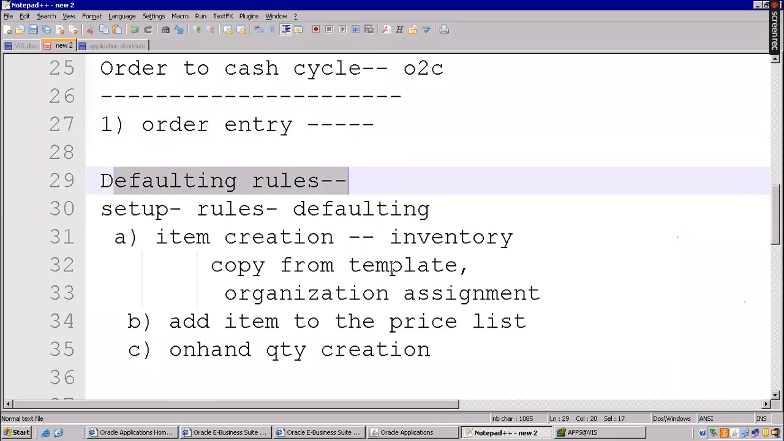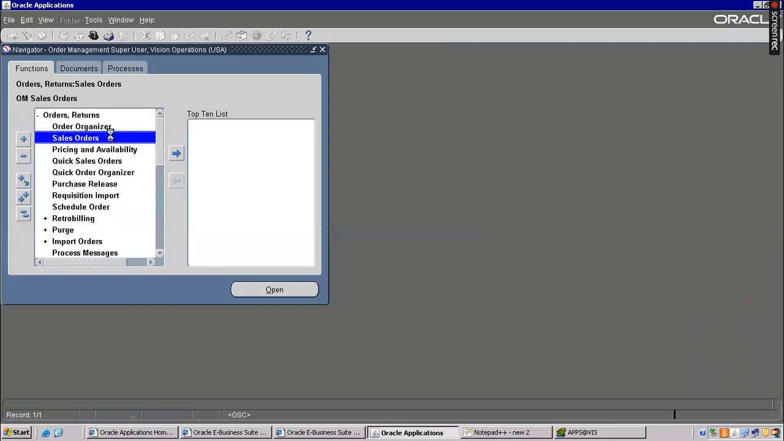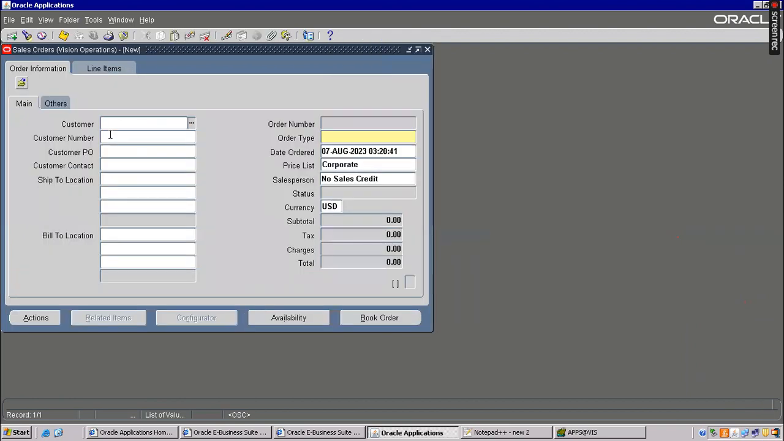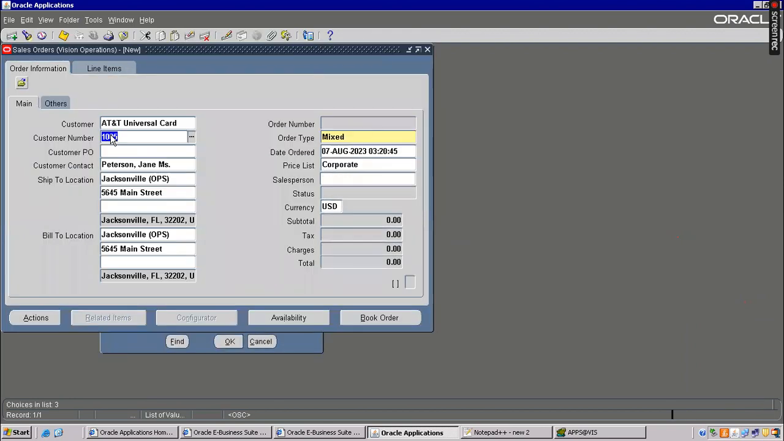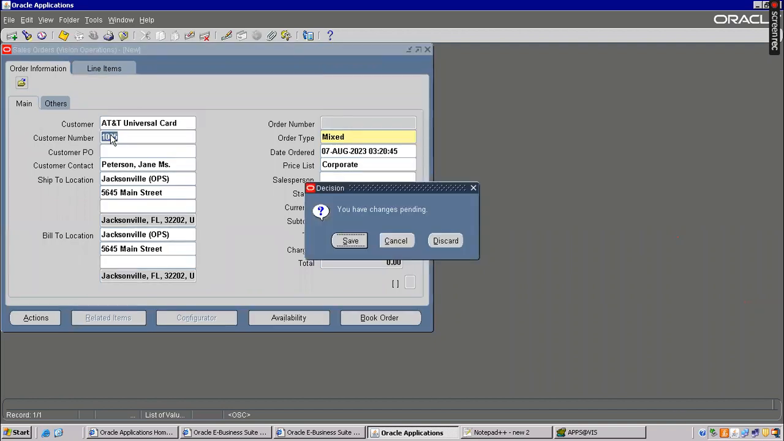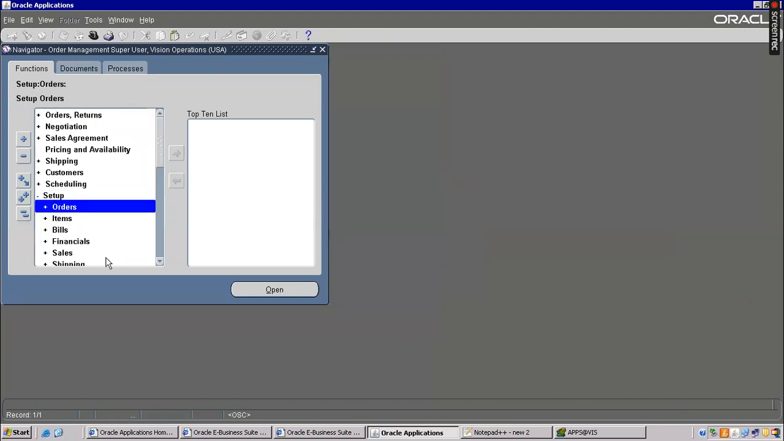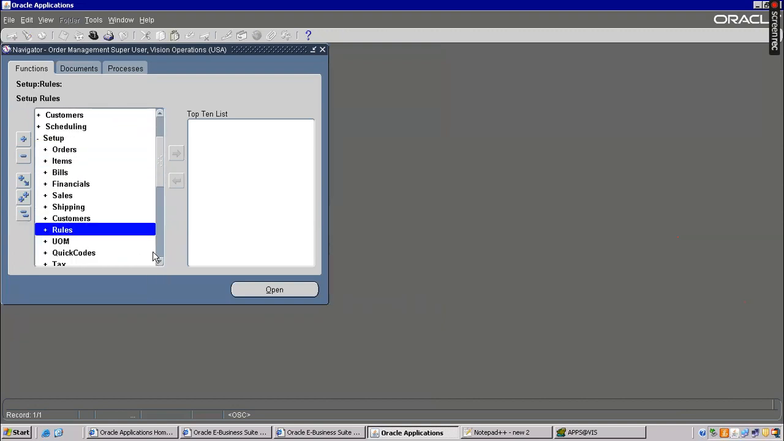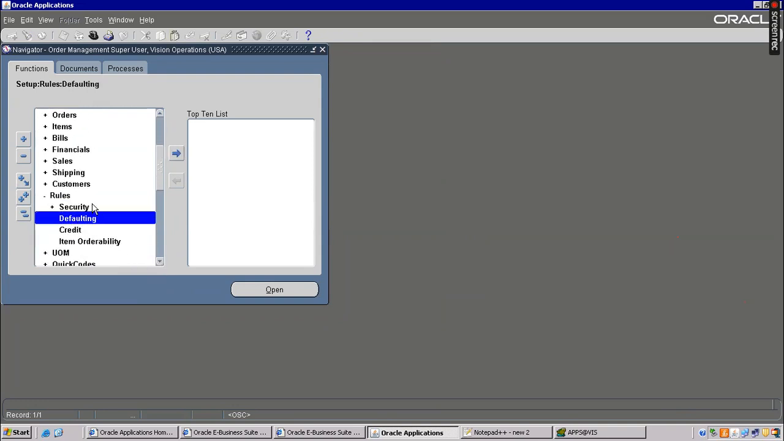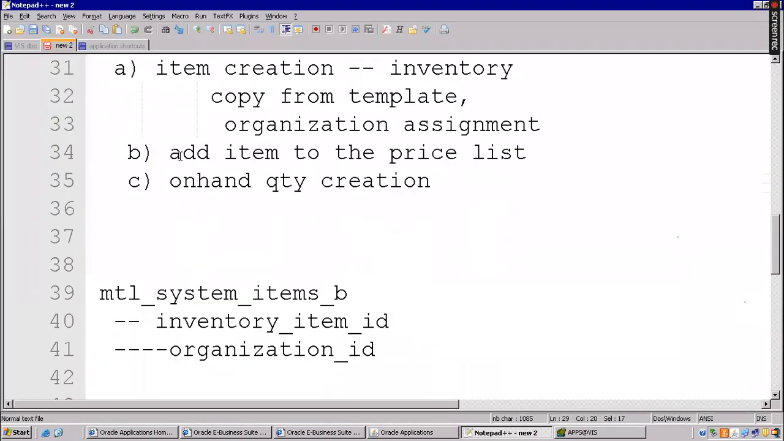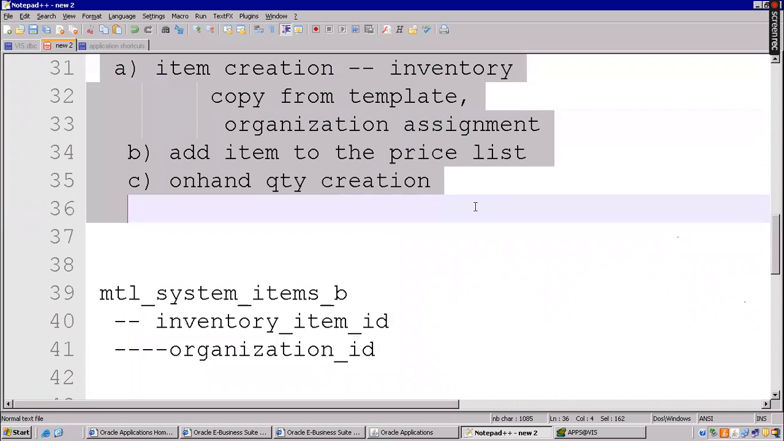Defaulting rules, I told you. What are the defaulting rules? Whenever you select any customer, it has to pop up all the details. That's called defaulting rules. Navigation for defaulting rules: Setup, Rules, Defaulting. This is not our duty, okay? Just try to understand the flow. That's it. Now, these are the three sub steps we have seen here.